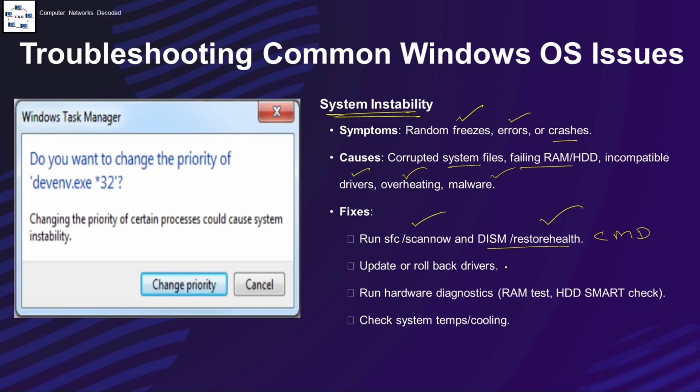Next is to update your drivers or to roll back your recent driver updates that may be causing the issue. Run hardware diagnostics such as RAM test and HDD SMART check, and check the system temperatures and cooling, so as to rule out an issue with the system cooling, as we already studied with the system fans or vents.